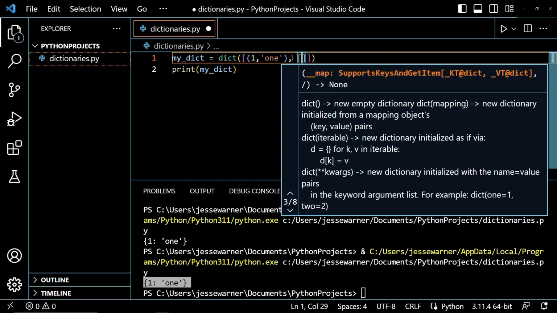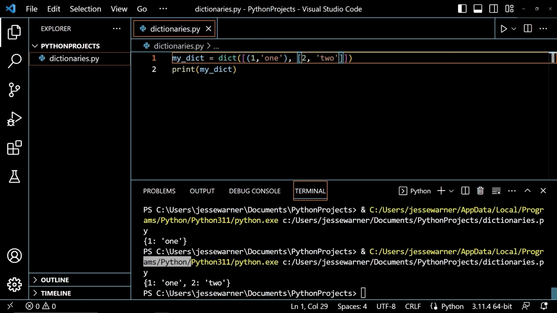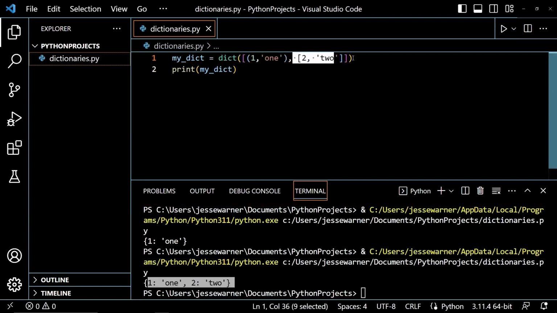But I could pass in another collection here. So if I wanted to, I could pass in a list, a tuple, it doesn't really matter. So I'll do a list this time with the integer 2 for the key and the string 2 for the value. When I run that, we'll see that I get that dictionary back just fine. It does not care that one of these is a tuple and the other is a list.